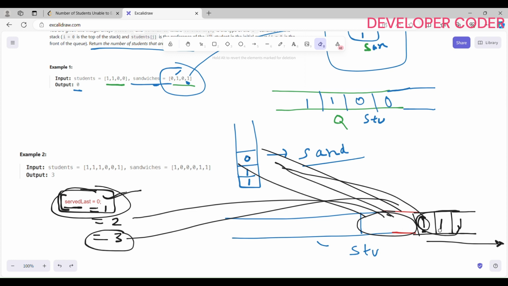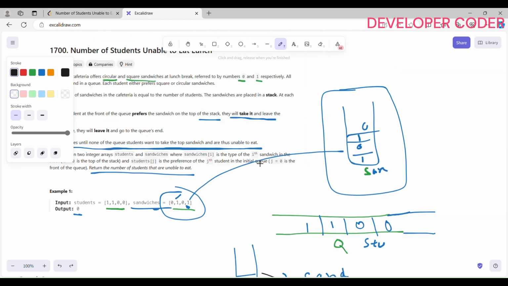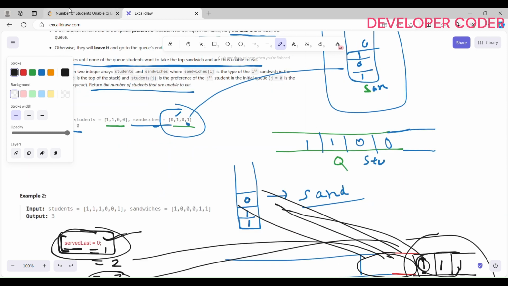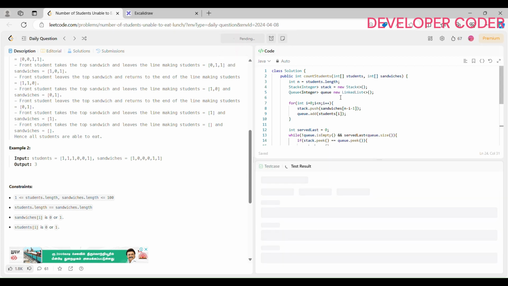1 1 1, and we don't need to execute again. So this is my queue dot size, and in the first case my queue was empty, right? So that is why I'm just returning queue dot size. Okay, so now let's run the code and see if there are any code issues.